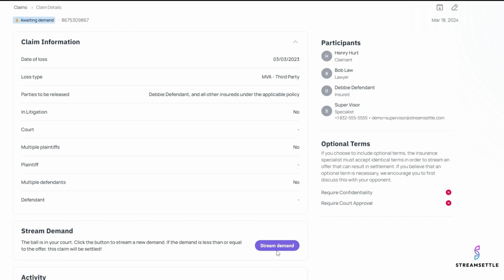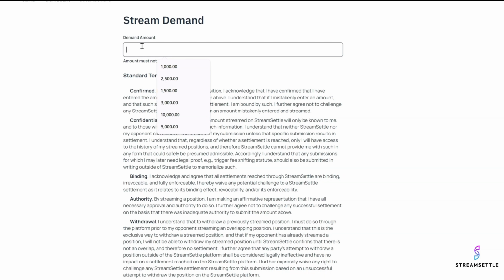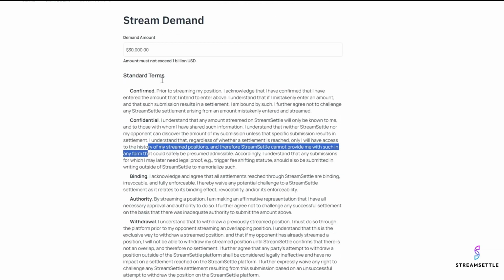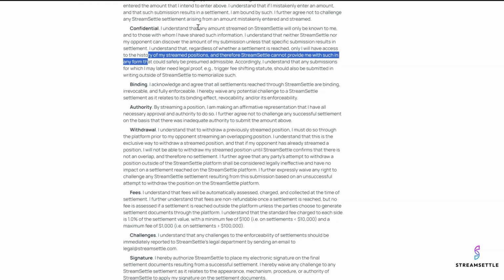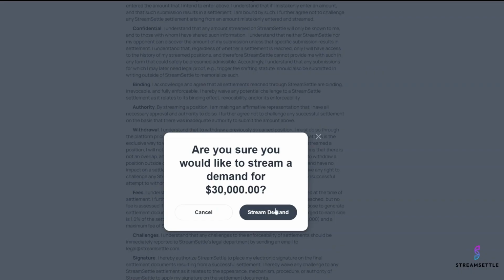And then when you want to stream a demand, you're going to hit stream a demand, and you're going to arrive at this page. So you'll type in your demand, and then we list all of our standard terms. All of these are intended to make sure that this is a binding settlement, that you can't revoke it, but please read through these terms. If you have any questions about it, please let us know. And then you're going to submit it.